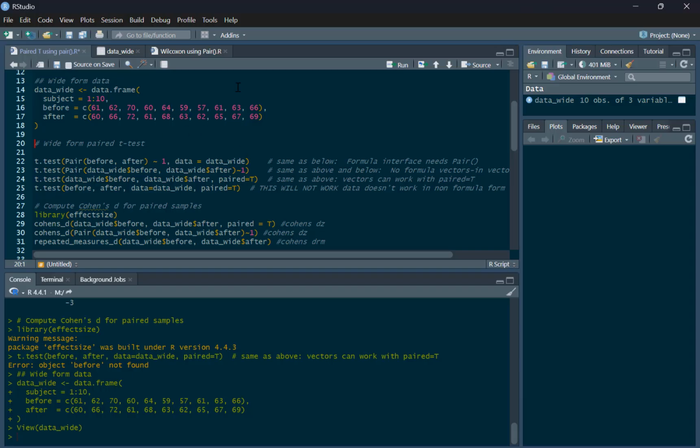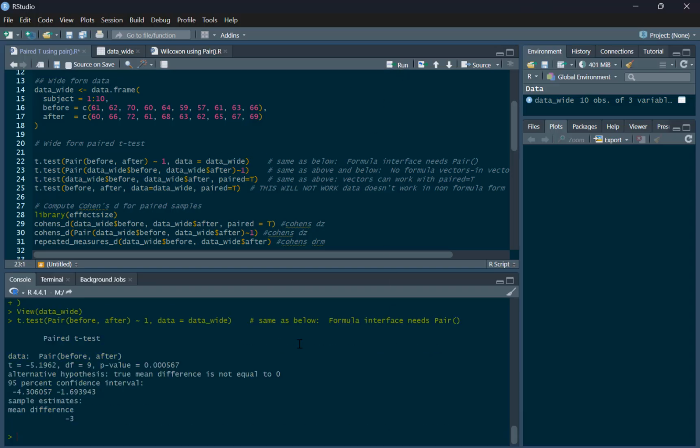Now there's several ways we can construct the code to do this. We can use this formula interface here, and we can just say t-test, and then we use pair. So we've got this pair function here, and in brackets afterwards we tell it what our two pairs are. And then we have tilde 1, which basically means no groups, and then our data equals our wide form data that I've made there. So we tell it what our pairs are, no groups, and then where the data frame is, and we run that, and there we go. We get a paired samples t-test. We get our t-statistic, our degrees of freedom, our p-values, our confidence intervals, and our mean difference.